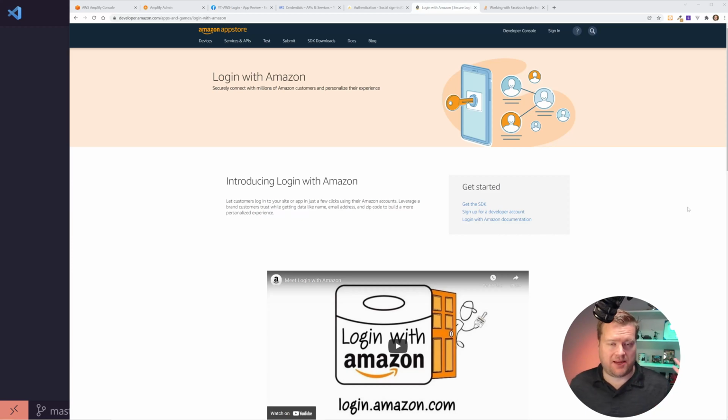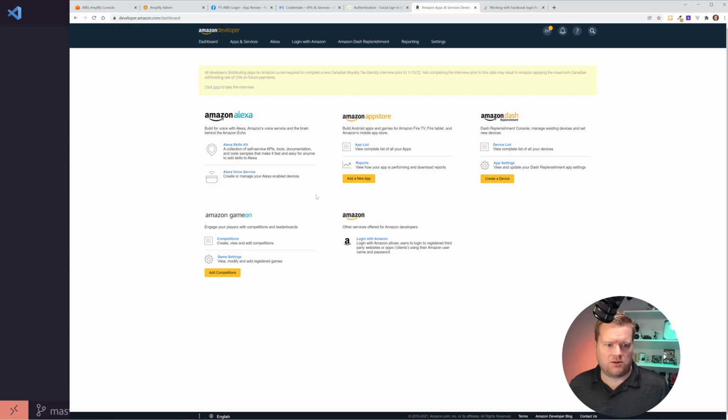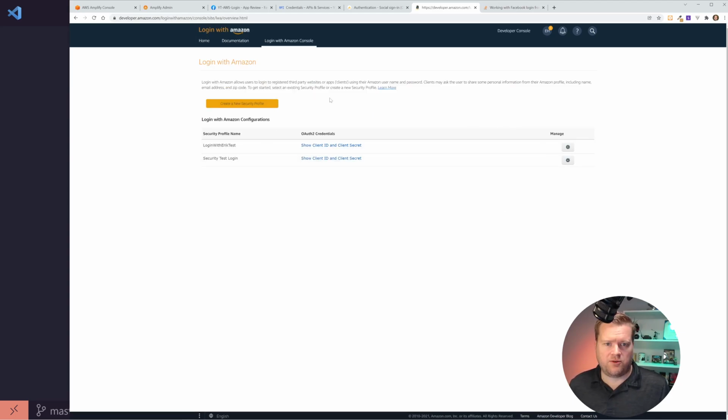Last is Amazon. So once again, you need to go to developers.amazon.com, make sure you have an Amazon account, and then we're going to sign in. After you sign in, you should see this screen here. We're going to click on the developer console link at the top, and then we're going to look for login with Amazon. Click on there, and it always shows a couple of one I created in the past. I'm going to create a new security profile.